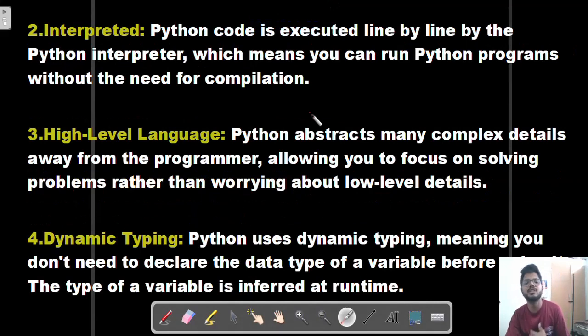Now let us proceed with it being an interpreted language. So what is meant by an interpreted language? If the code is read line by line, it is said to be interpreted. Otherwise, if the code is read entirely at the same time, it is called compiled. But Python is an interpreted language, which means it reads the code line by line. So you can run a Python program without the need for compilation because your code is run line by line.